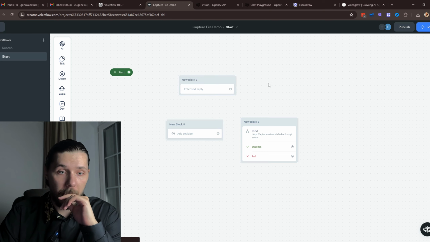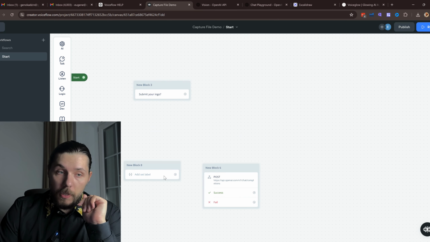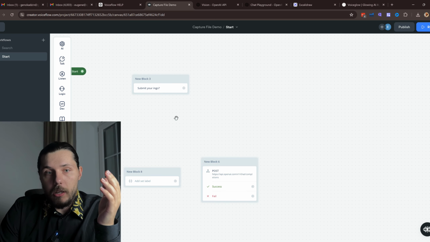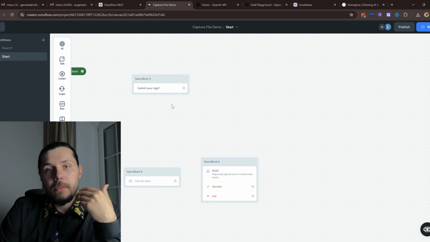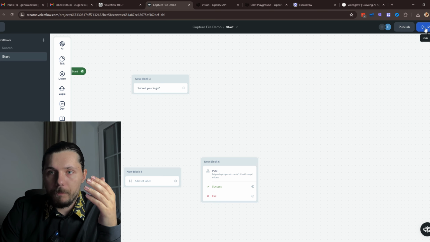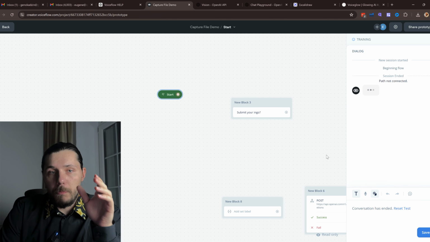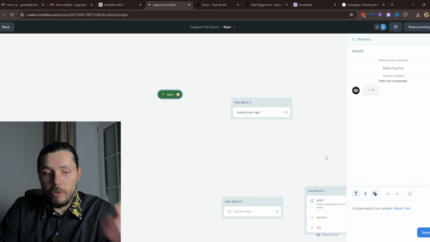Again, very simplified. Now, a very important step. Voiceflow, unfortunately, does not support submitting documents natively. So if we're going to test this, obviously it's not connected, but there's no way for the user to submit the information straight to the chat.